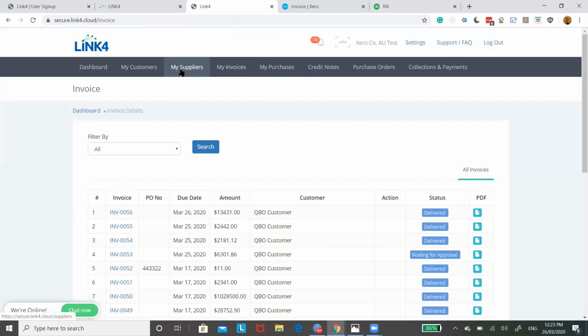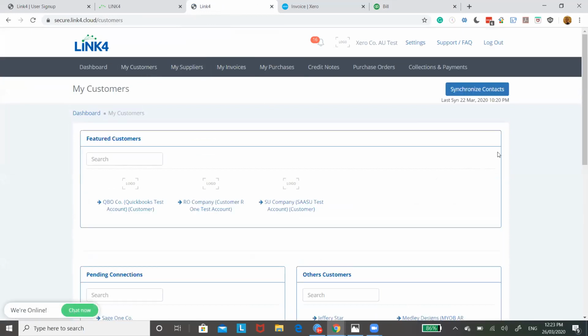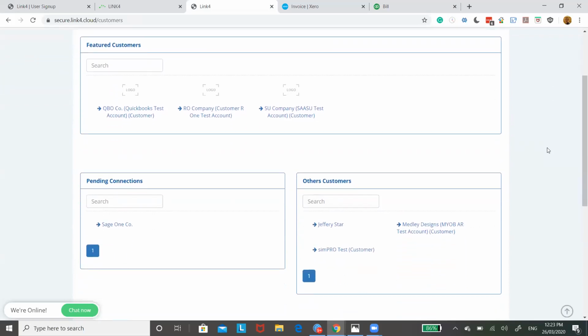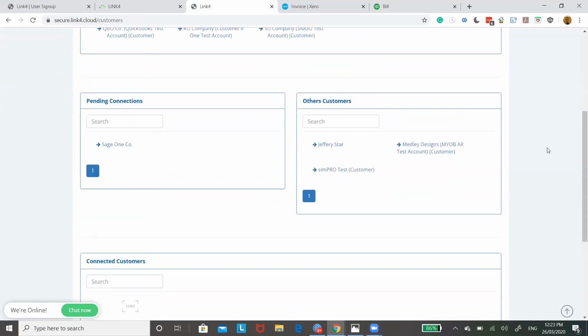If you would like to see who is on the network or who's connected, or even invite others, in the customers page we basically synchronize your contacts from your accounting software. And if any of them is using Link4, you can see them in the featured section, featured customers, or even others who are not on Link4, or even the ones who are connected already.